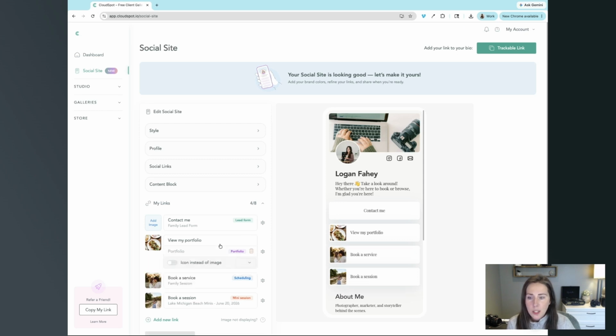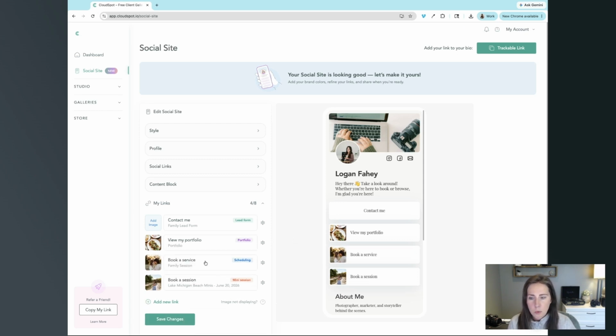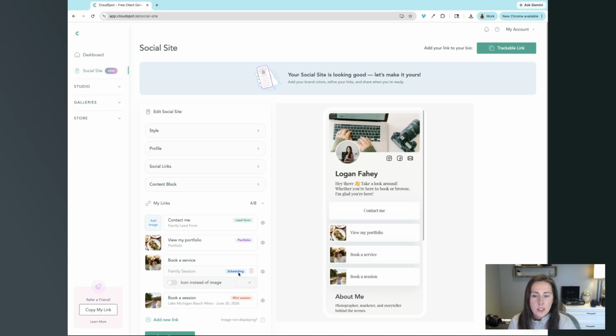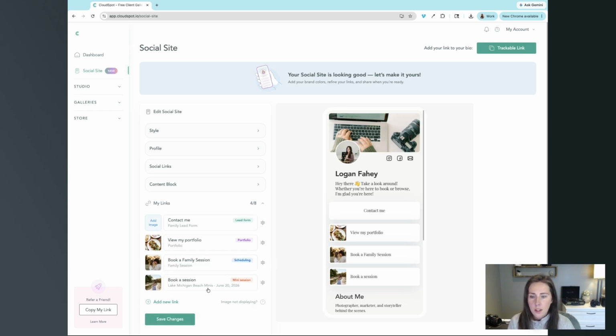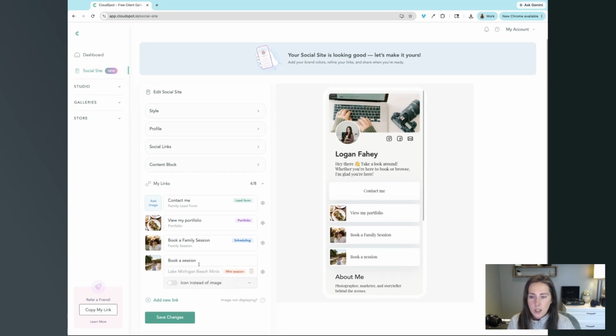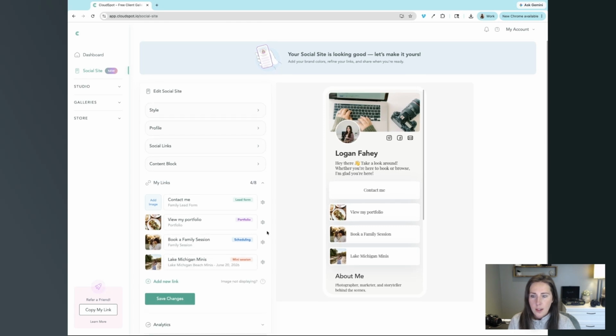So on this one, I am going to keep view my portfolio. That one's totally fine. This one's going to my scheduling site. So instead of book a service, I want to put book a family session because it's going directly to my family session scheduling site. Okay, and then for this one, Lake Michigan minis. Add that there.